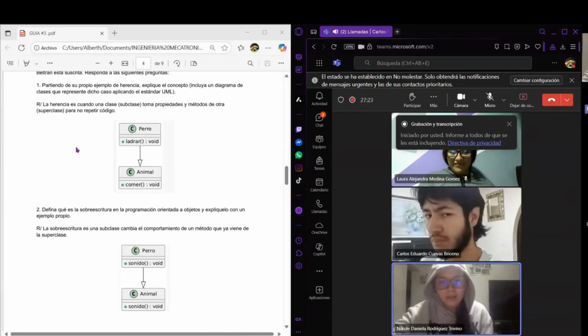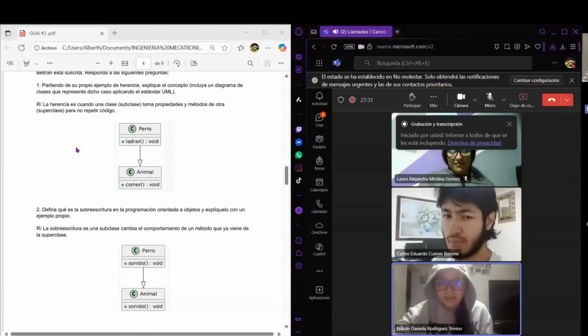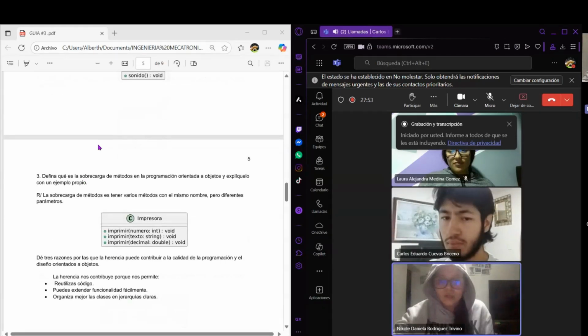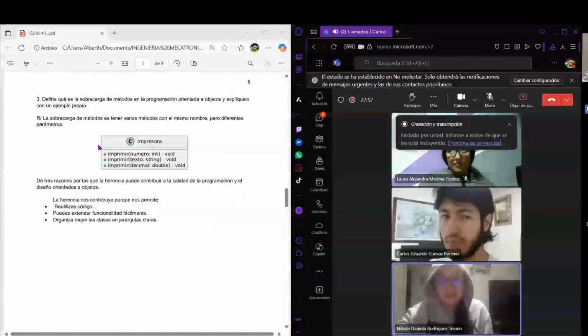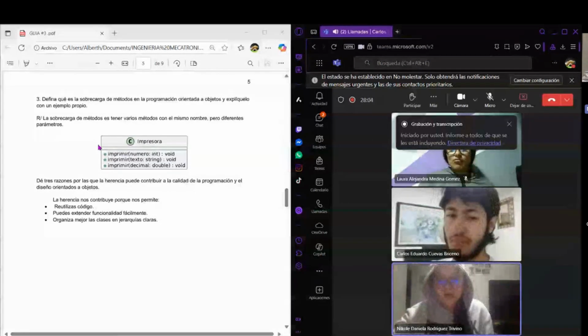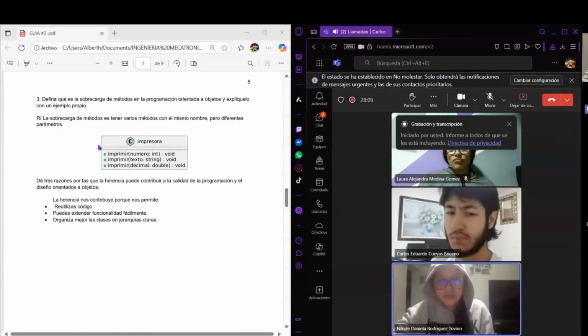Define what method overriding is in object-oriented programming and explain it with your own example. Overriding is when a subclass changes the behavior of a method that already comes from the superclass. Define what method overloading is in object-oriented programming and explain it with your own example. Method overloading is having several methods with the same name but different parameters.